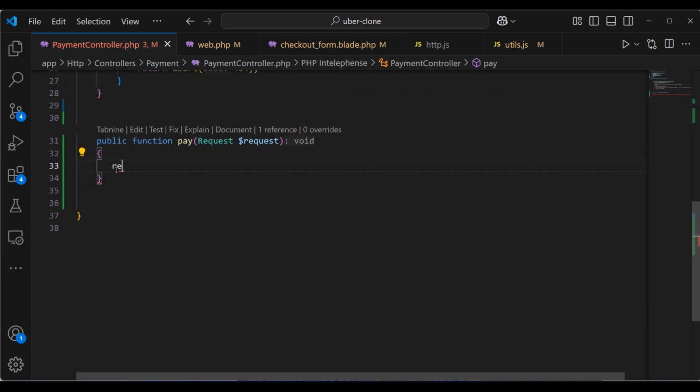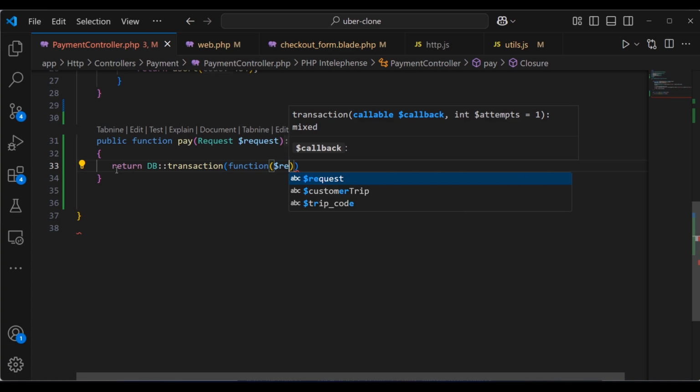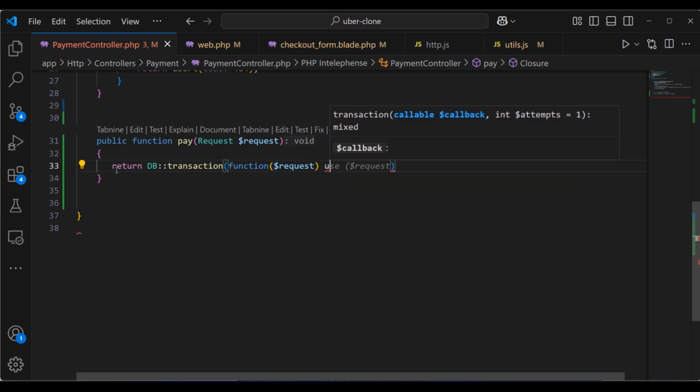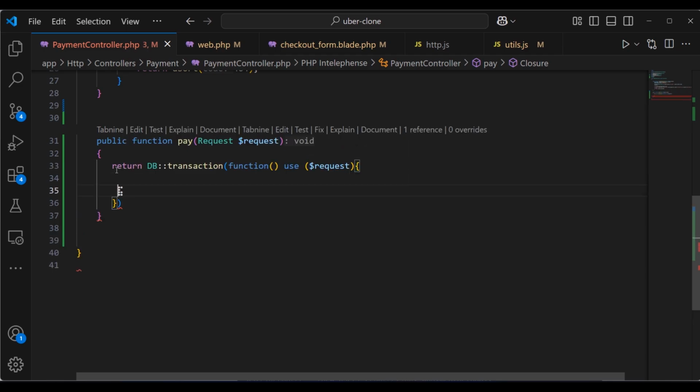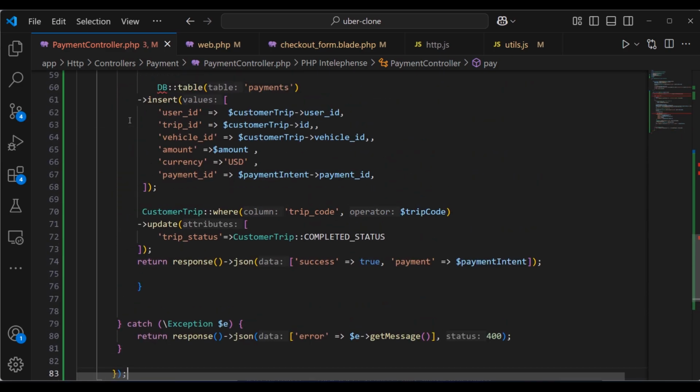We're going to copy that, and then I'm going to pass here return db, and then transaction, and here we're going to pass function. We're going to pass here callback, and here I'm going to pass the request, and here the callback like this, and then I say use and pass request like this, and then we're going to pass in the code here like this, and everything is okay.